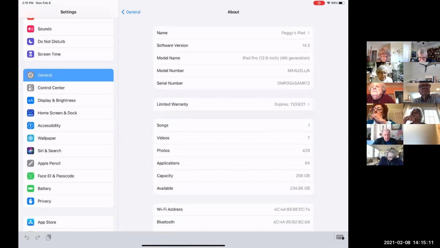It does not. What I recommend to people is that you take its model name or model number and Google it, and you'll usually find out the age of the device. There are some other ways that we'll talk about.